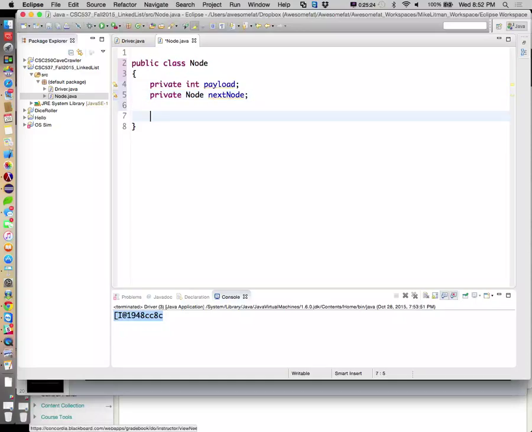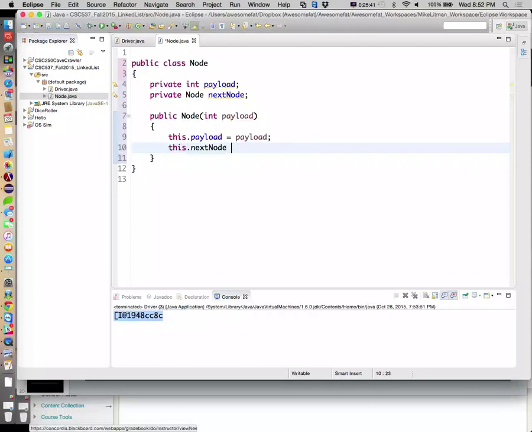Okay? Now we need to have a constructor for our node. When we build a node, we're going to take in a payload as a parameter. And we'll say this dot payload is equal to payload. And then we're going to say this dot next node is equal to null. By default, when a node is born, it's not connected to another node. We will connect it to another node, but when it first comes into existence, it's not. Make sense?